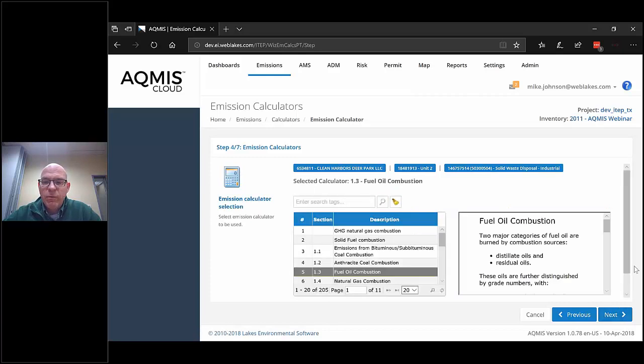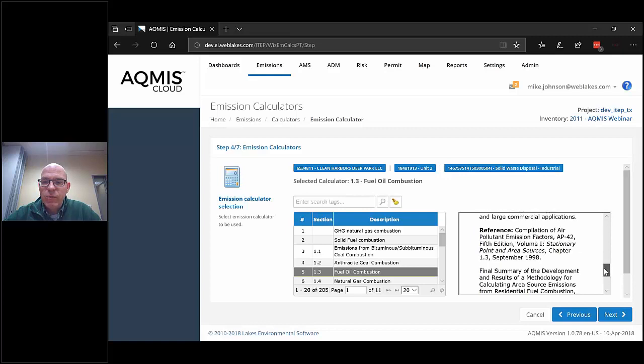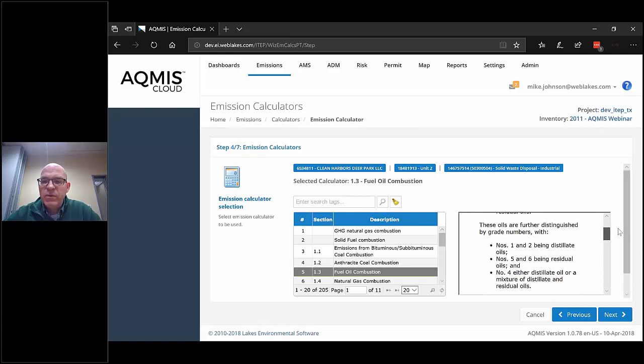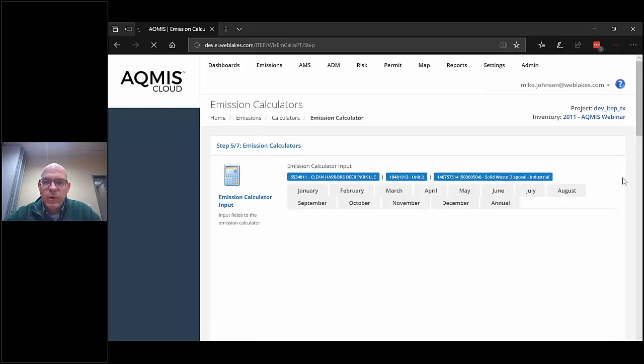Here we get some description, some nice information as summarized from the documentation. We see all the references, all the methodology, what types of fuels it covers, so that's really nice. Helps us out. I'm going to go ahead and click Next while this pops up.